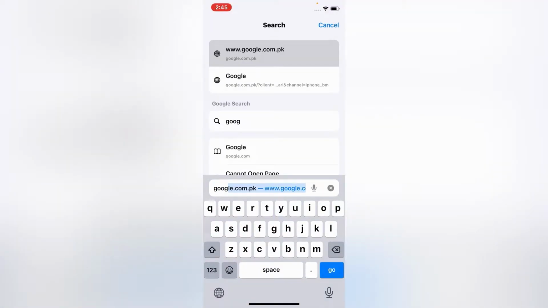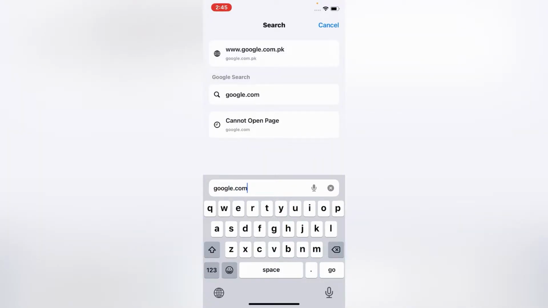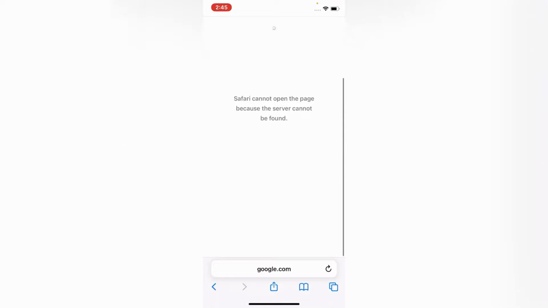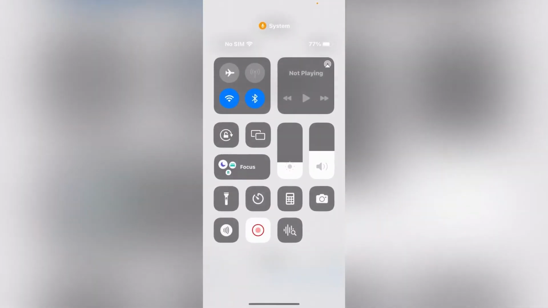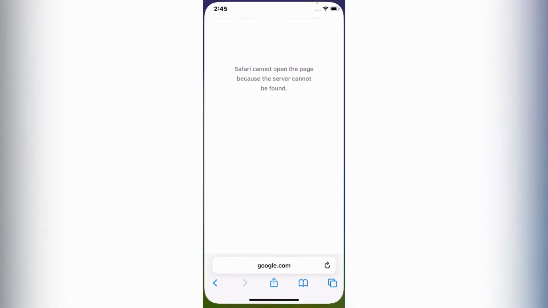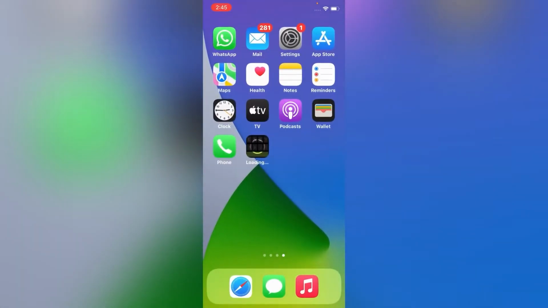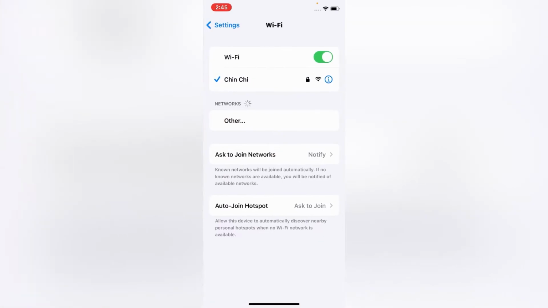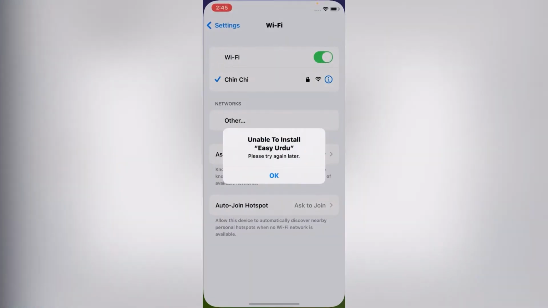internet. For that, open Safari browser and search the website to check internet is working or not. So guys, as you can see, internet is not working on my iPhone, but Wi-Fi is connected. As you can see, my Wi-Fi is connected to iPhone.